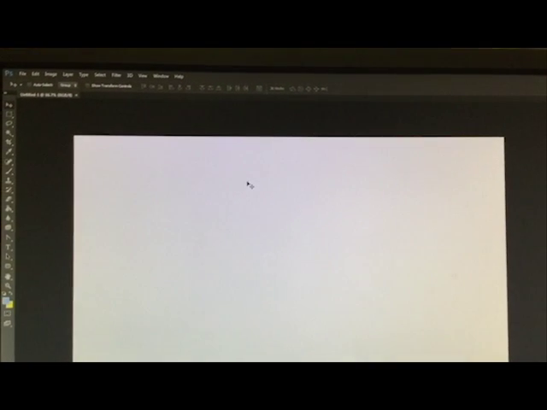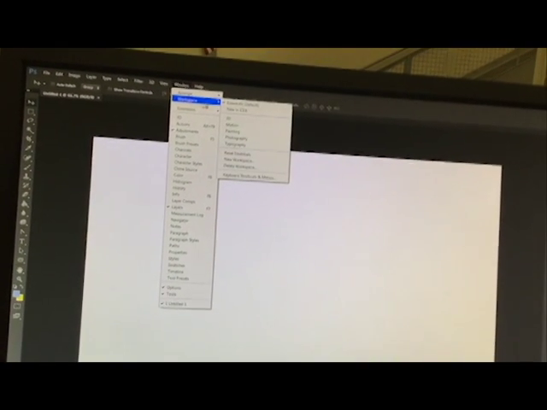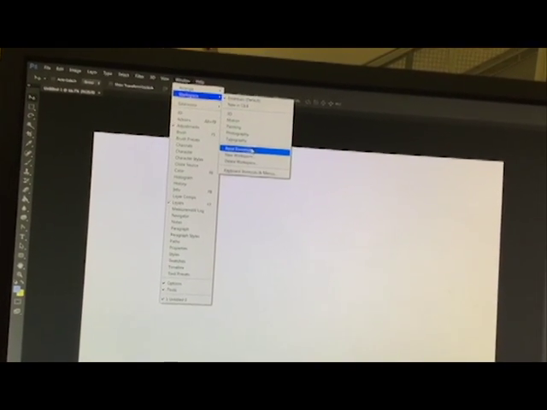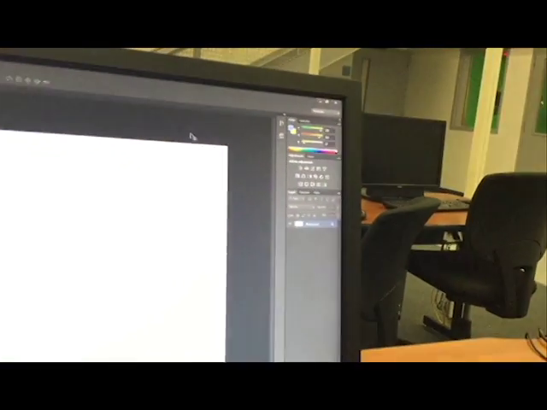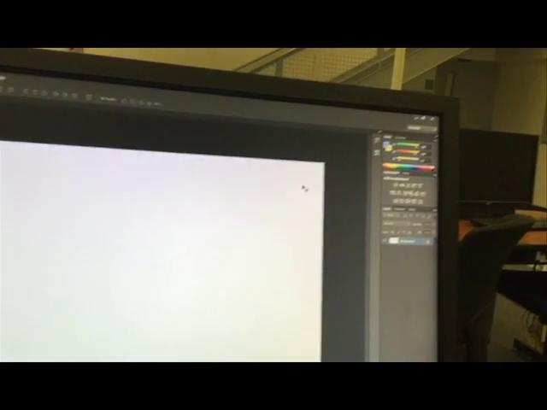What do I do? Well, this is where the reset workspace button comes in handy. If you want to reset your workspace because you messed up somehow, you're going to go to Window and go to Workspace, and then Reset Essentials. Look at that. We have our foreground and background colors back. So now we're not in as much trouble as you would think.